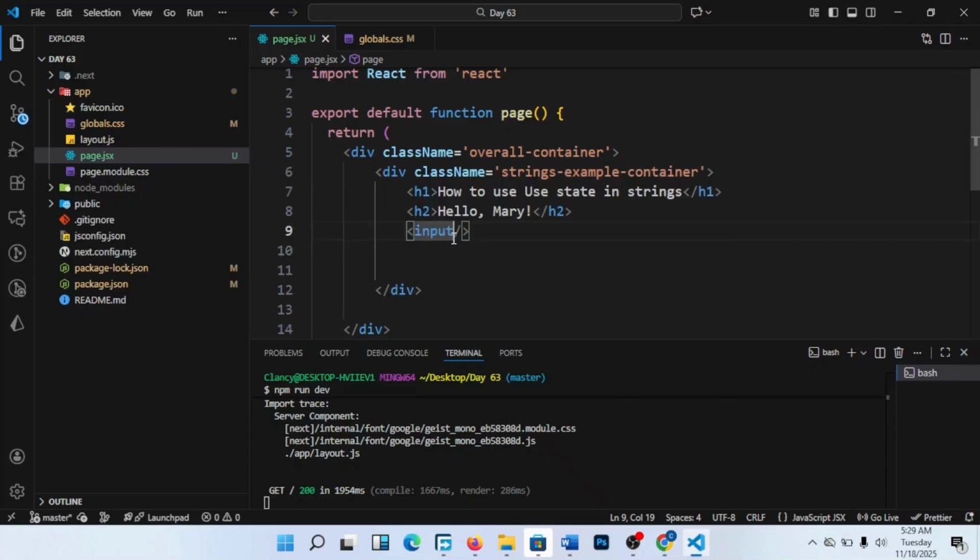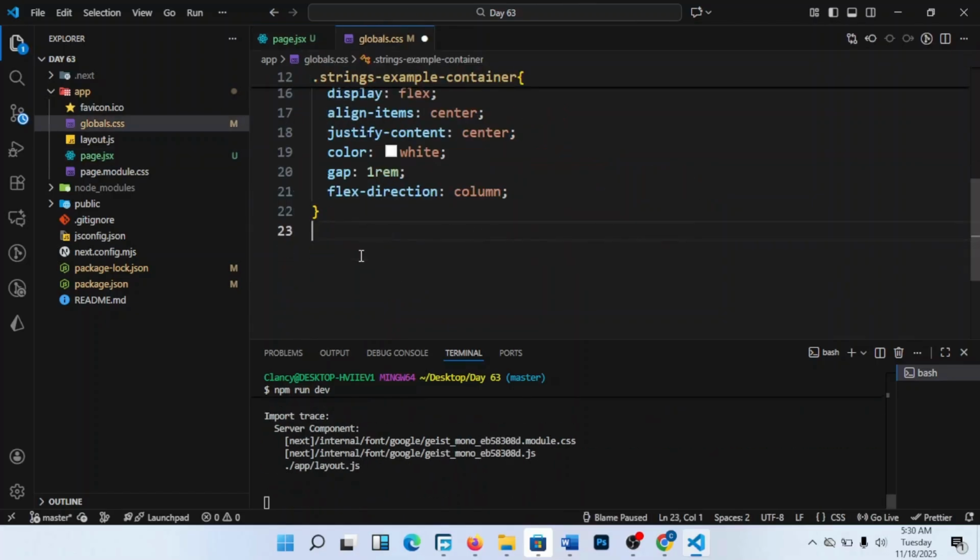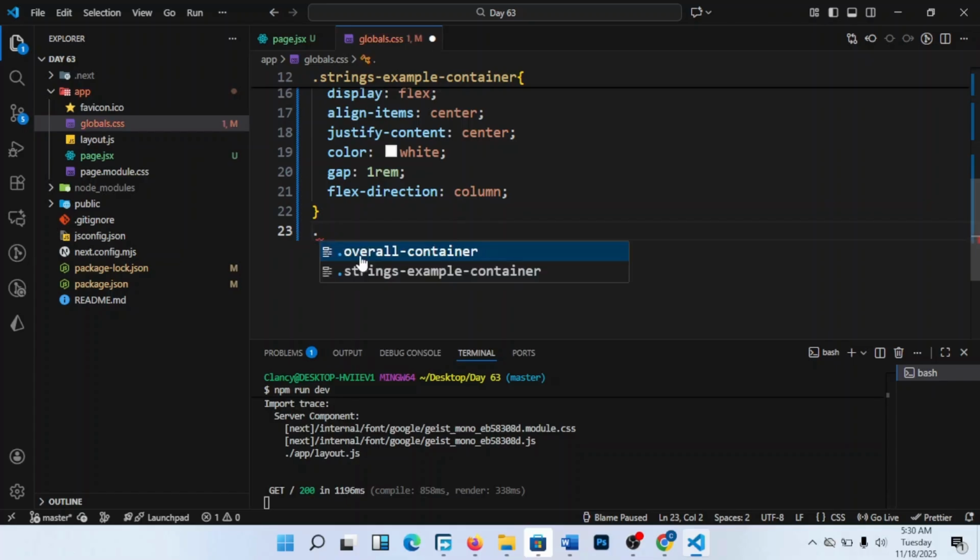Let me put here a class name, my name input. I just want to classify this one and make it really nice. So I come here and put my name input, dot my name input.